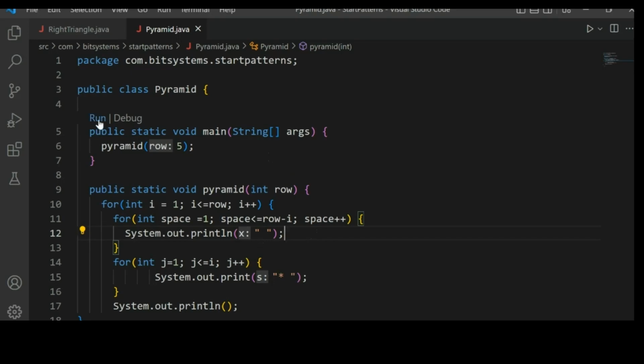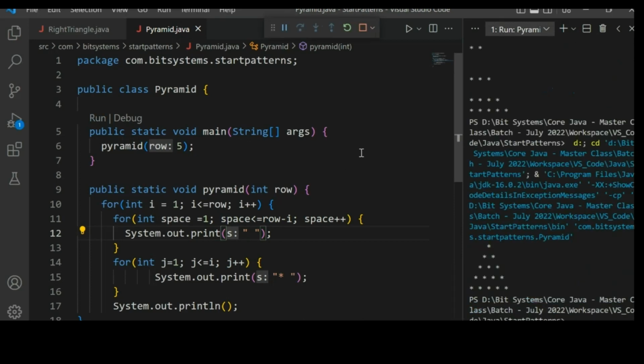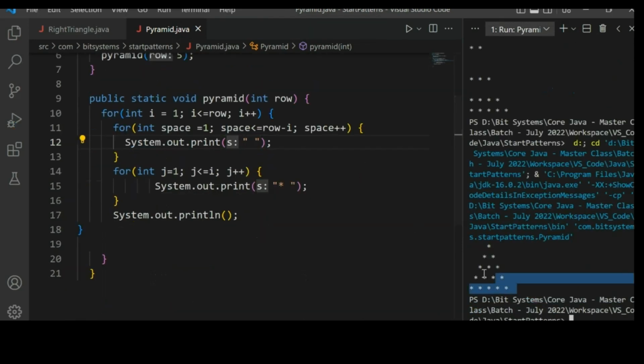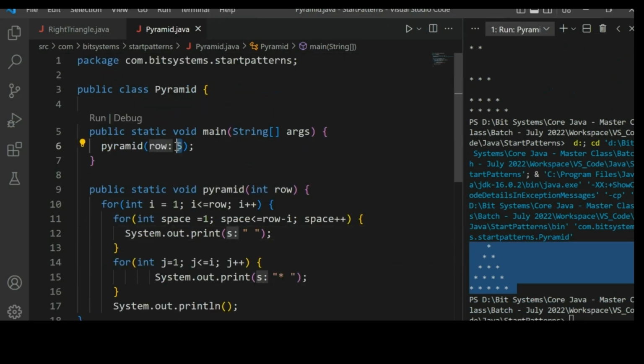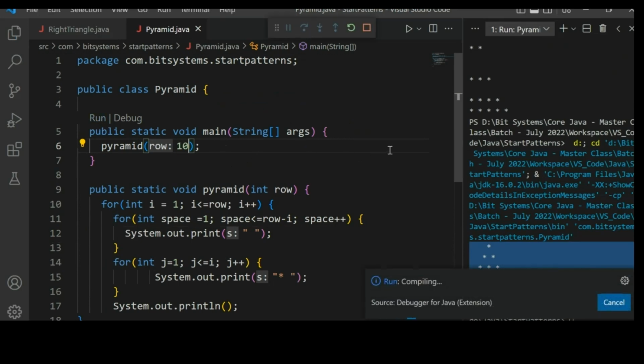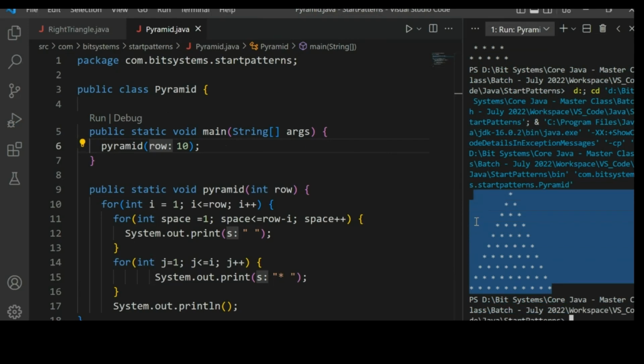Let me execute this program. I don't need println, again the same mistake. So this is my pyramid 1. Let me increase the size of this pyramid so that we have a clear picture. And this is how we can print our pyramid.